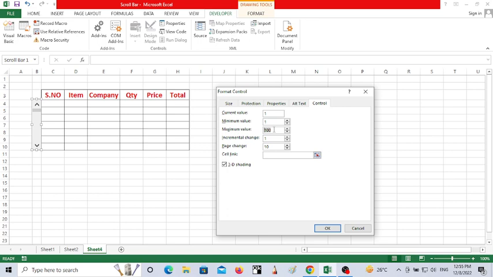As I told you, I have a total of 42 records in my data, and in each page I am going to display 7 records. So the last page should display from 36 to 42. So here I will say 36, so the maximum value is 36. And the incremental change, I have left it as 1, so you have to leave it as 1.